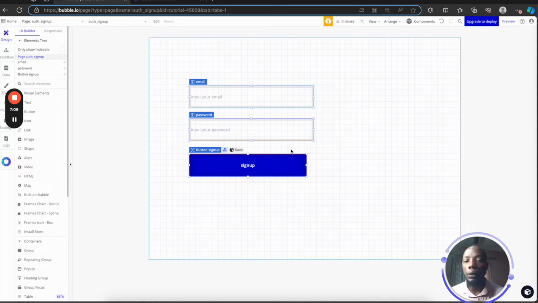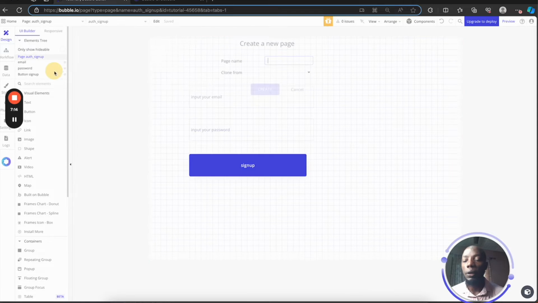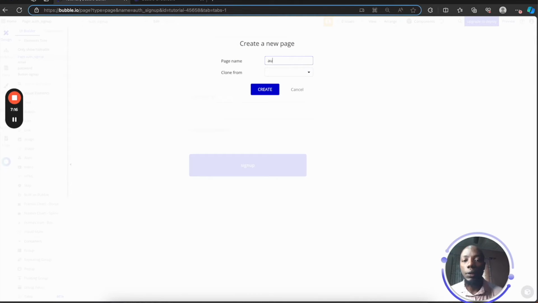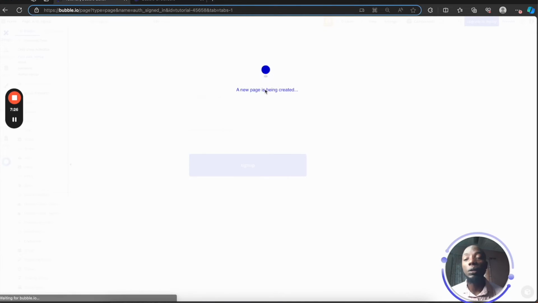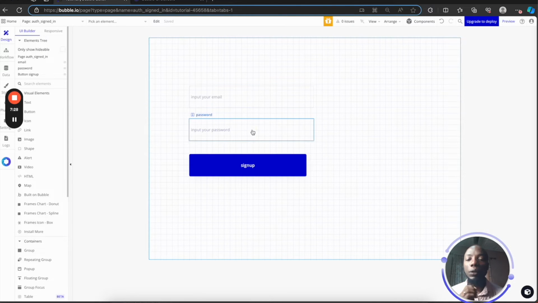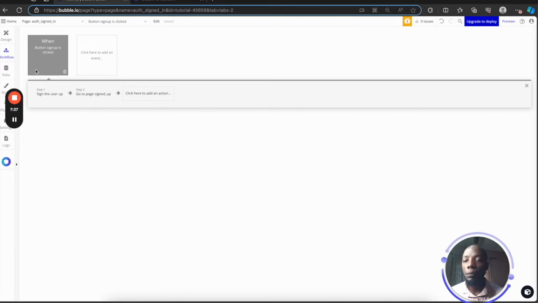Okay, so before we test that, let's go ahead and copy all of this. We don't have to copy. We'll go ahead and create another page, and we'll call this auth sign in, and we'll say copy clone from auth sign up. So we're doing a very similar thing, the same email, the same password, but this time we'll change the button text from sign up, and we'll edit the workflow.